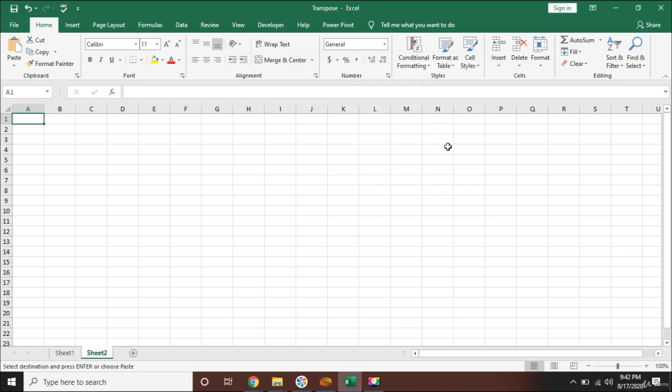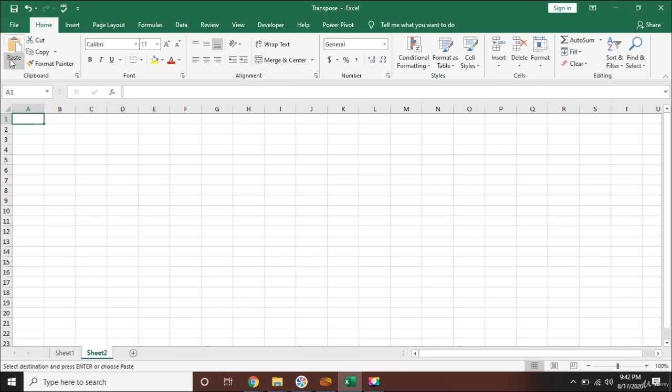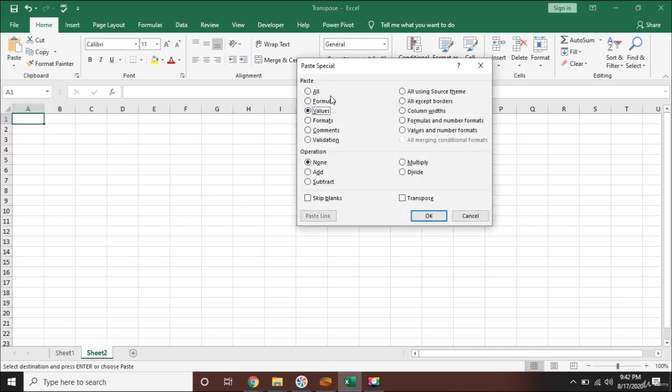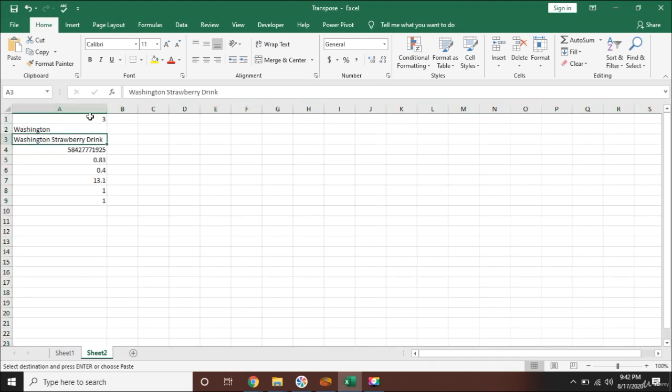Alternatively, if you want to avoid this shortcut, once you have copied your data, go here and press paste, then paste special, and then say values. We only need values. And one thing I want to do is apply transpose. Transpose is basically the command that will change the orientation from horizontal to vertical, or from vertical to horizontal. In this case I have selected the horizontal data, so it will give me the vertical data. I will just press OK, and you can see that all of your data is now available in the vertical orientation from top to bottom.